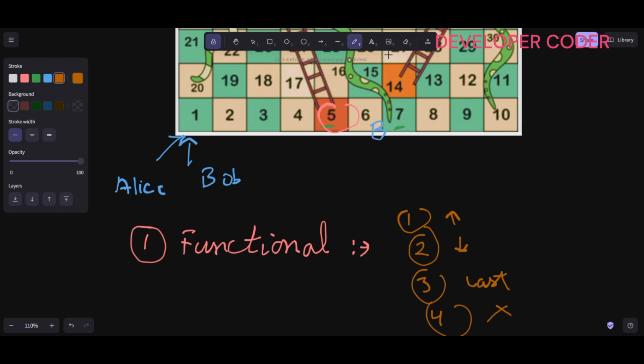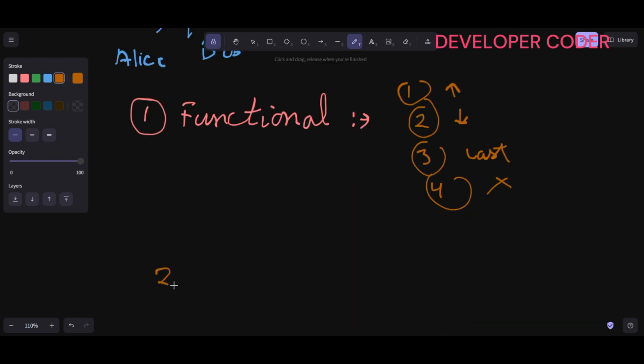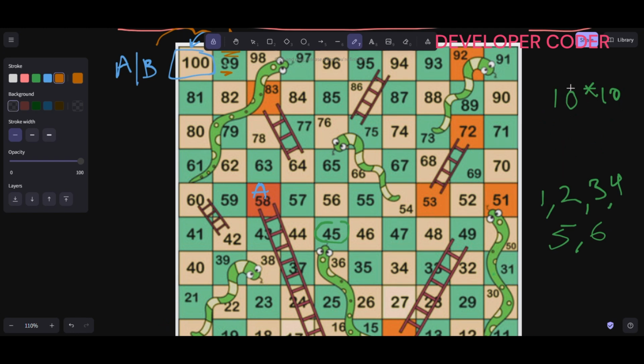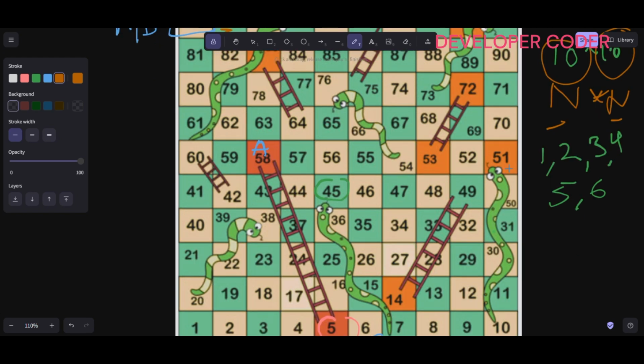Now next, let's discuss some of the non-functional requirements. For example, the board size should not be fixed like 10 into 10. We can take n into n. We can assign any number here. We can modify the board size to whatever we want.